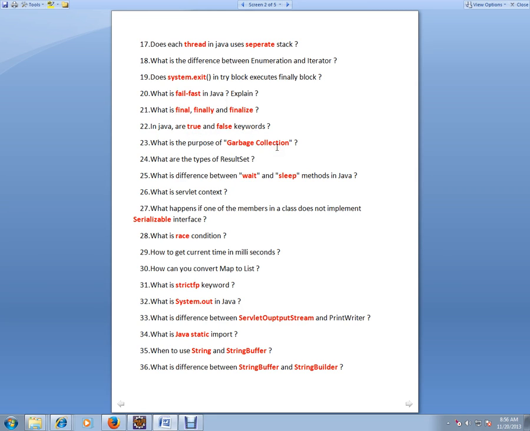Garbage collection is collecting the unreachable objects from the heap memory so that the memory can be reused. Okay, it cannot be forced. Garbage collection, we can't force it, but it's under the control of the JVM. What are the types of result set? What is the difference between wait and sleep methods in Java?